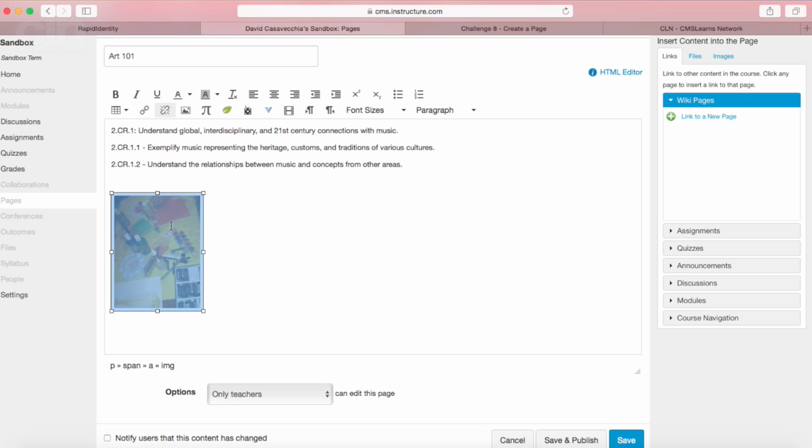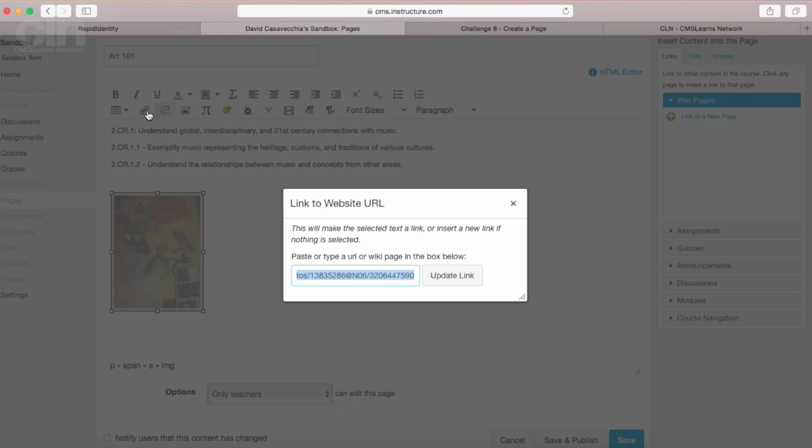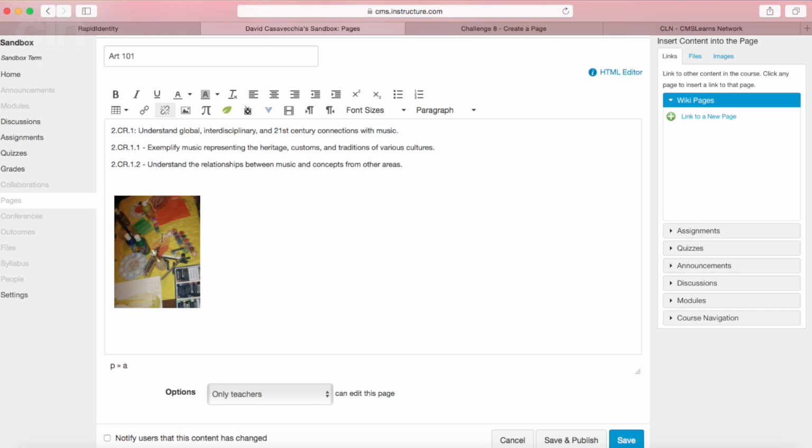With my image highlighted, I can go to my link to URL. Remember, David showed you this tool last episode. I can copy and paste that URL right here and hit update link, and now this image is actually a link that will take you to an outside website.